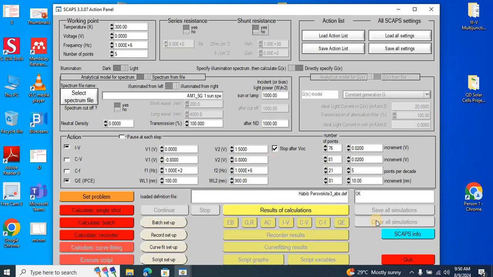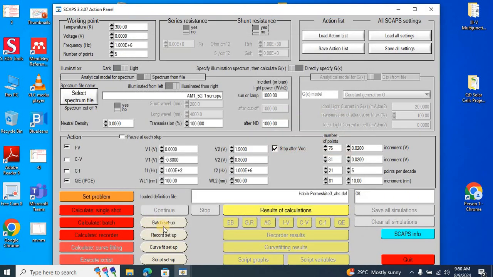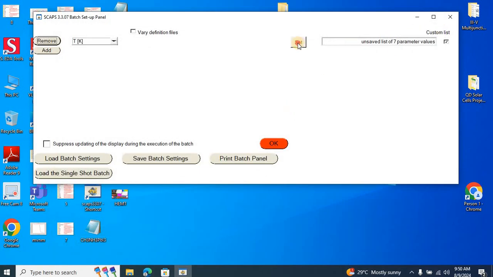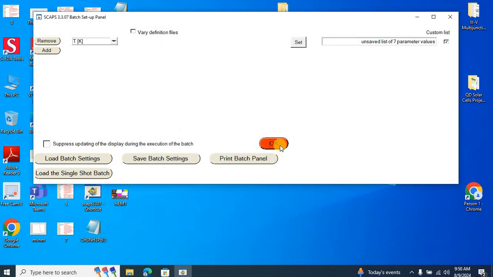action, clear the previous simulations. We go to record setup, and this one is fine. We go to batch setup. In the batch setup, we go to set and just remove this option. We can do it up to 360 as well, but it's going to increase our computations and then plotting them further in Origin as well. But you can always adjust this range as per your requirements. So I'm going to click OK and then click OK once again.